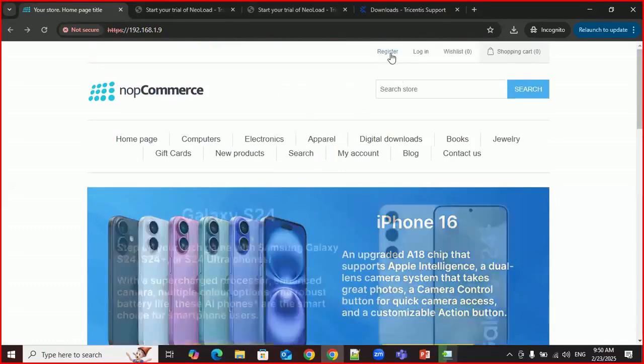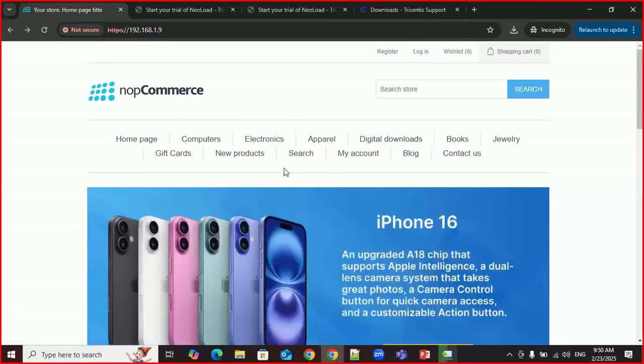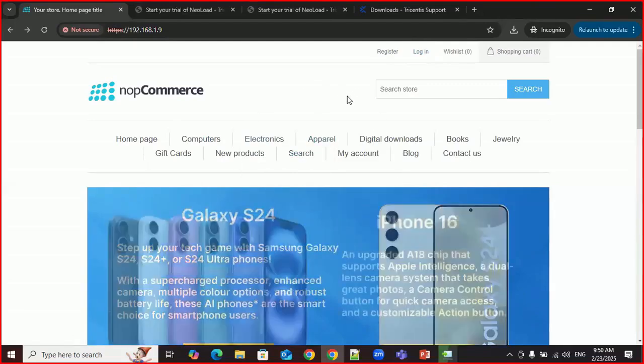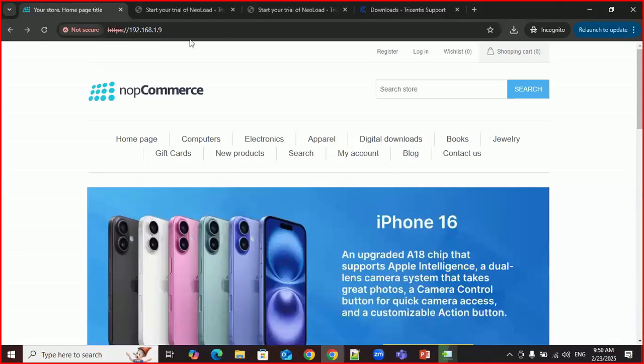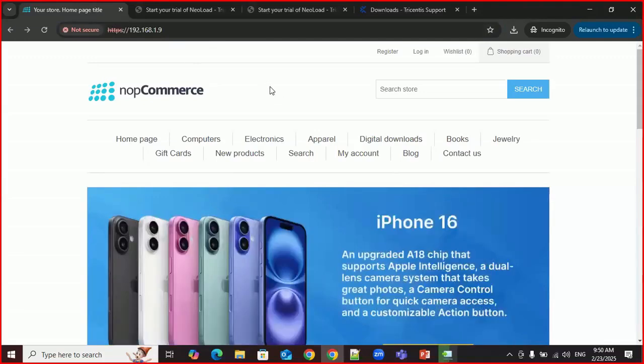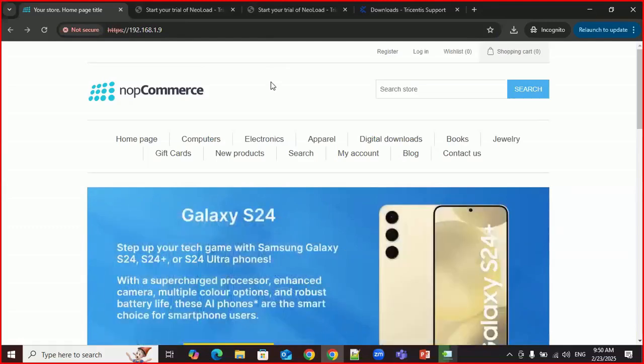So user can register into the application, user can log in into the application, and he's going to purchase the different products which are available, right? So a lot of things that the user can do here, right? So let me quickly show you what exactly the request is. In order to show you that, I need to open the developer tools. So let me quickly open the developer tools.